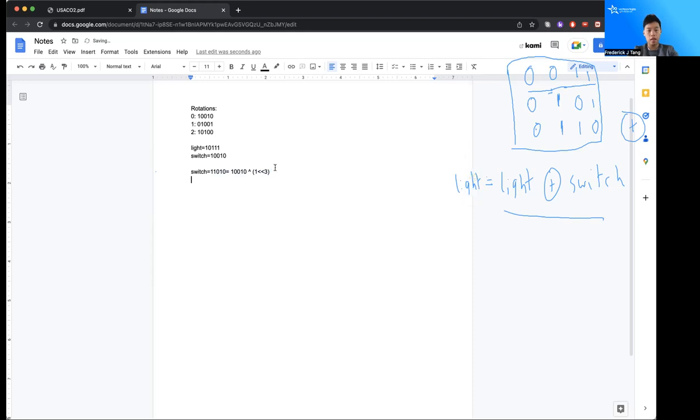Okay? And then we will toggle the light, right? Or then we do the second operation, which is XOR the light with the switch, right? Light equals light XOR switch. So basically this is XOR this number, okay? And then we shift the switch string to the right by 1.